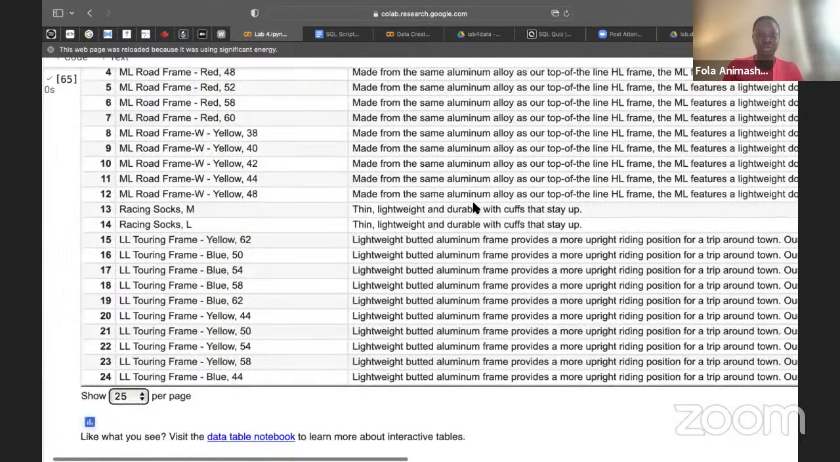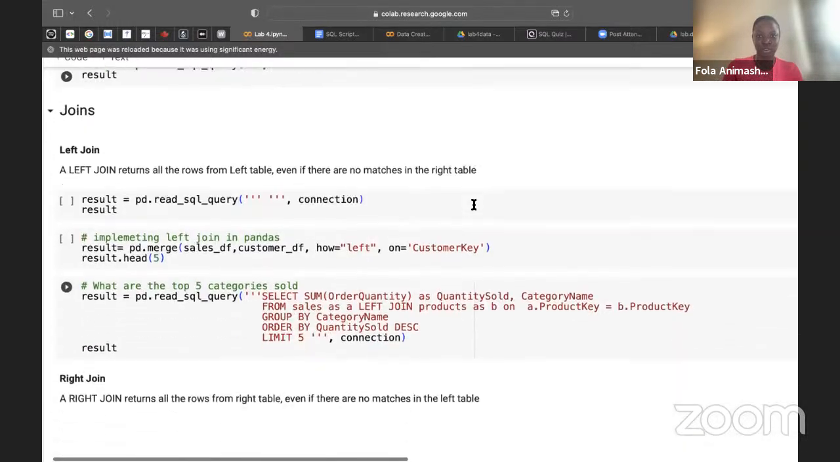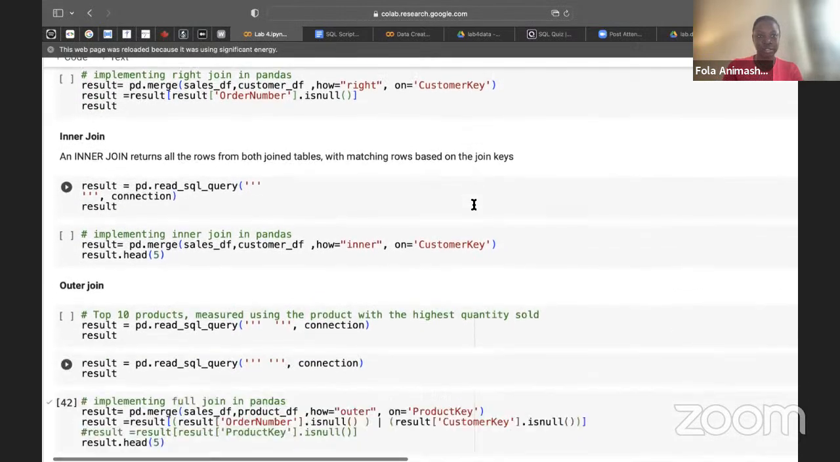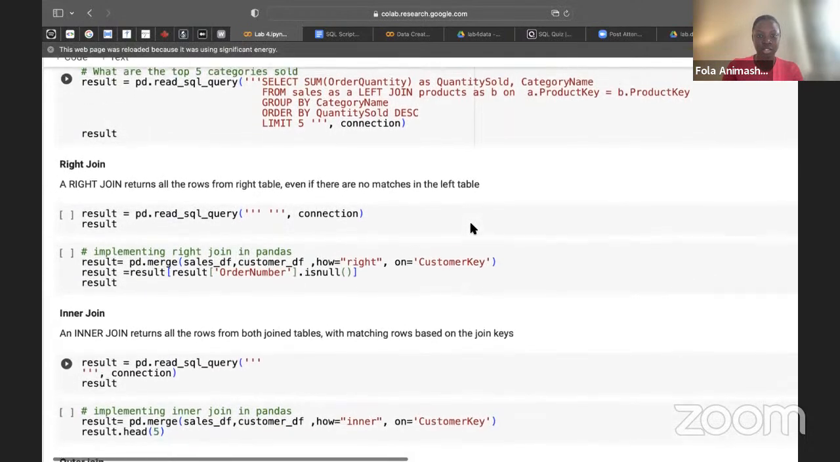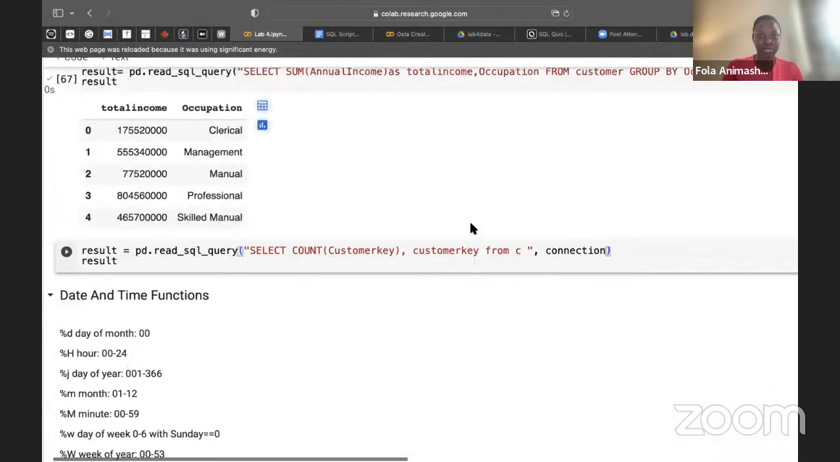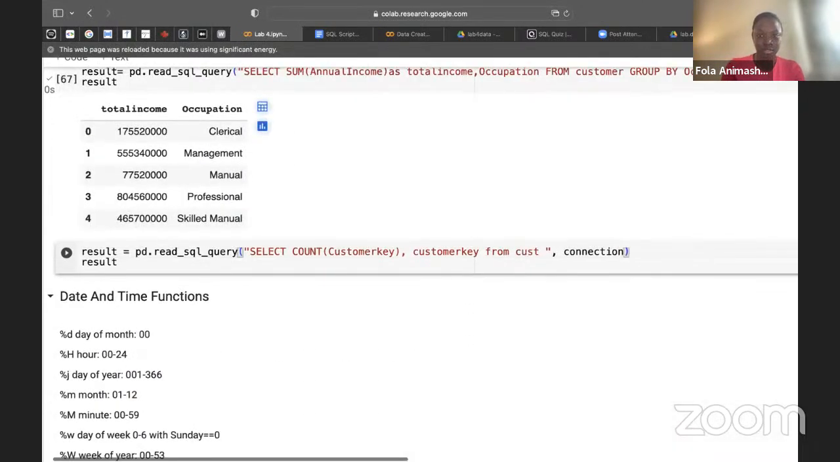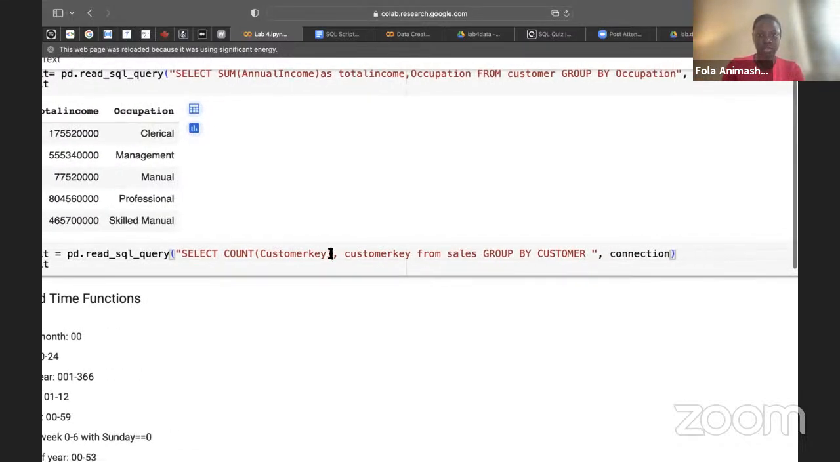So let's do from the sales table, right? Because we want to know how many customers have ordered more than once. We're going to do a group by customer key. So I'm going to use an alias here.